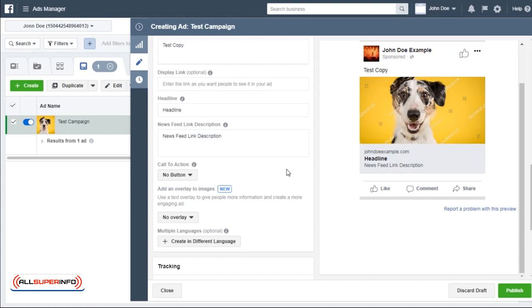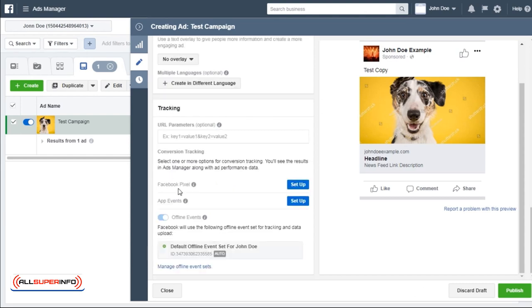Now, in the preview stage, you'll be able to see that the image selected still has a watermark. Don't worry, when you click publish, the watermark will disappear. And under the conversion tag, once you've set up a Facebook pixel, this will turn green, and when you're done, all you need to do is click on publish.